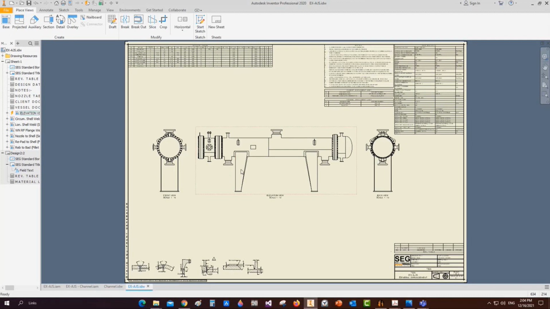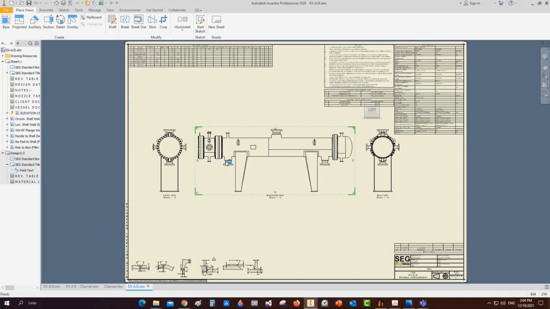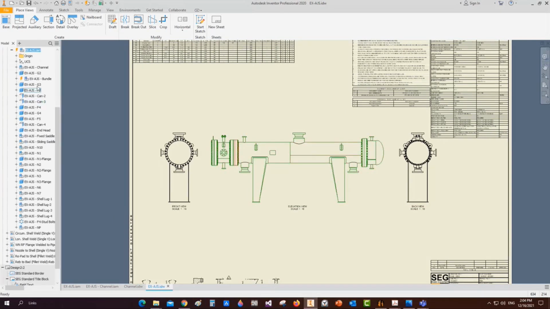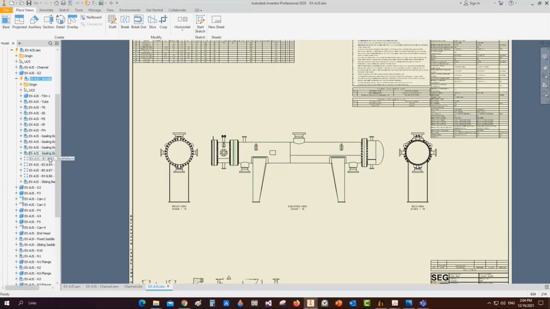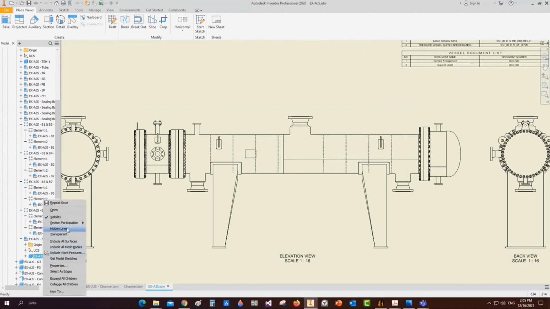Okay, what if you would like to make this view include some hidden lines, let's say for baffles, for example. If we select this shell, and from here select the main assembly, you can figure that you have the bundle assembly, and from here you can make the baffles simply appear. You would like to show the baffles only, not any other items. So let's select the baffles and make them with hidden lines. So you can show the baffles only like that.